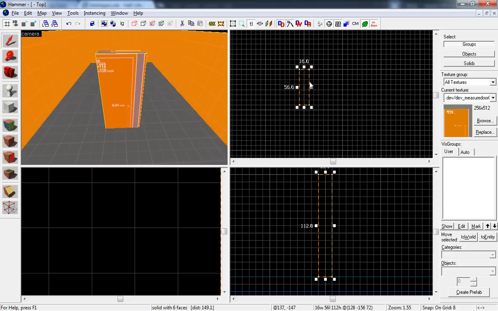The first thing you're going to need to do is create a brush, which is 56 units wide, 112 units tall, and however many units thick you wish the doorway to actually be. So that's usually going to be 16 units if you're making standard size walls.